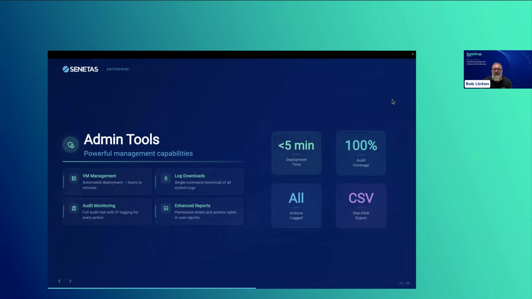So admin tools. We now have the ability to ship SureDrop in a VMware OVA for those people who want to do a provisioning inside their VMware infrastructure stack. We've still got full audit trail IP logging for every action, and we've always supported Splunk and Syslog. Now we also provide a third-party tool to enable you to interface from SureDrop into a third-party log ingester that may not be one of those two.